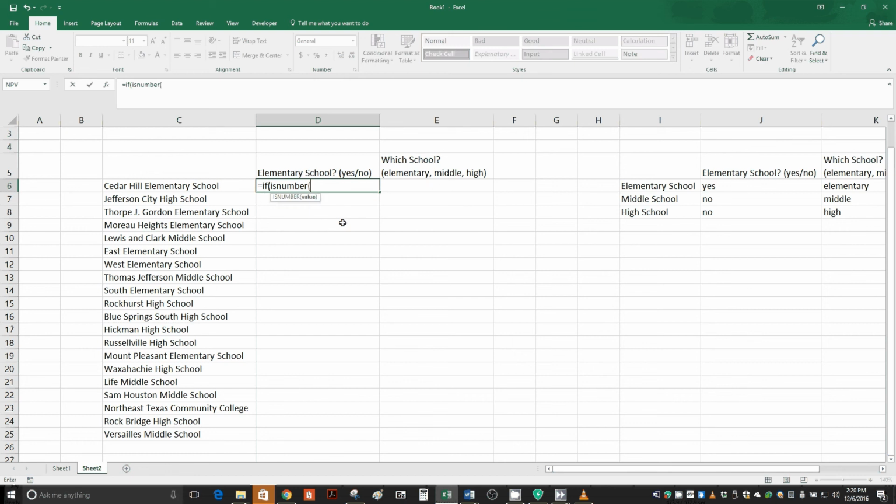Another open parentheses, and then the word SEARCH, and then another open parentheses. So we have equals IF, open parentheses, ISNUMBER, open parentheses, SEARCH, open parentheses. Okay? So now we're going to look for the actual text we're looking for. We're looking for the text elementary school.